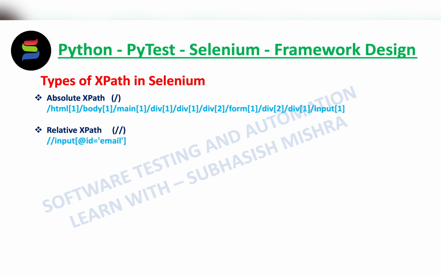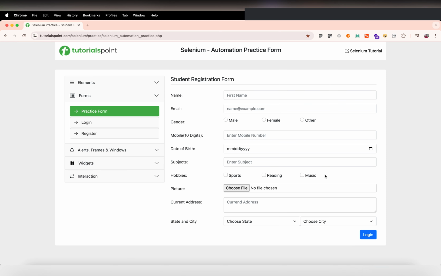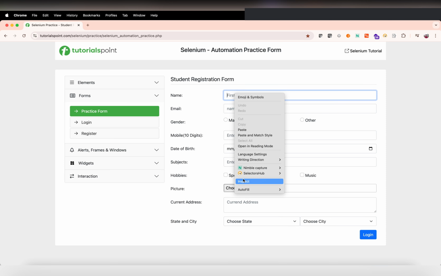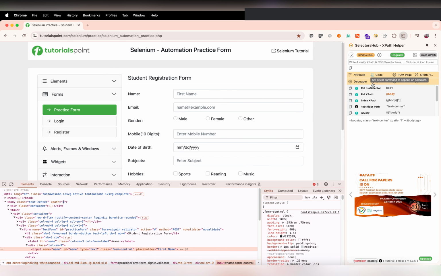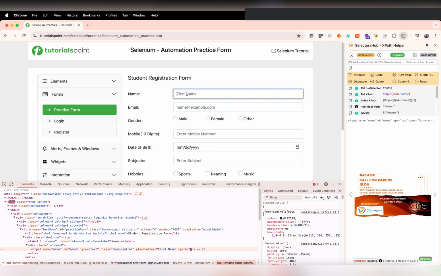Let us see with an example, so it will be very clear to you. Let us go to our web page. Previously we have written XPaths for all these web elements. Let us say we want to write XPath for this particular field, right. So let me do a right click and inspect. Let us use our SelectorsHub tool now. Let us click it here, then select this and click it here.